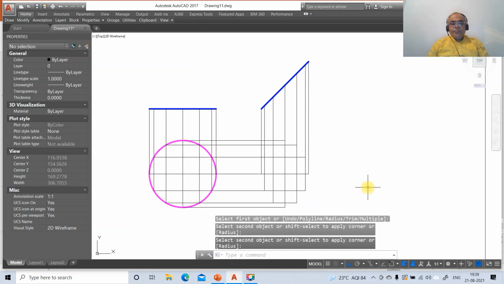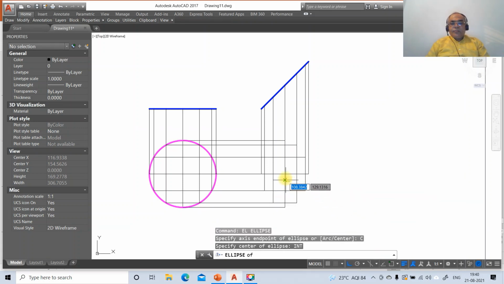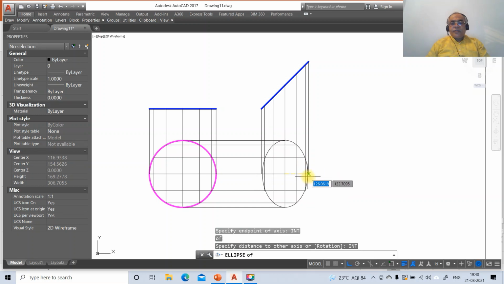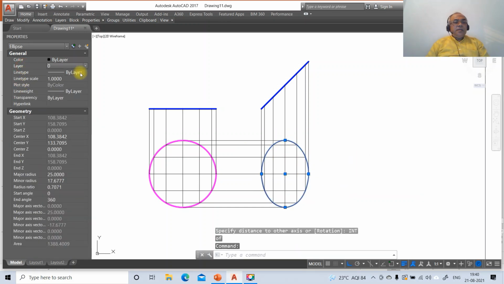Now go to the ellipse command, take the center of this, take the center point option, take INT of this as the axis endpoint of the ellipse, and specify the other endpoint of the axis as this. Then go to select, then go to layer, and make that layer the top view.